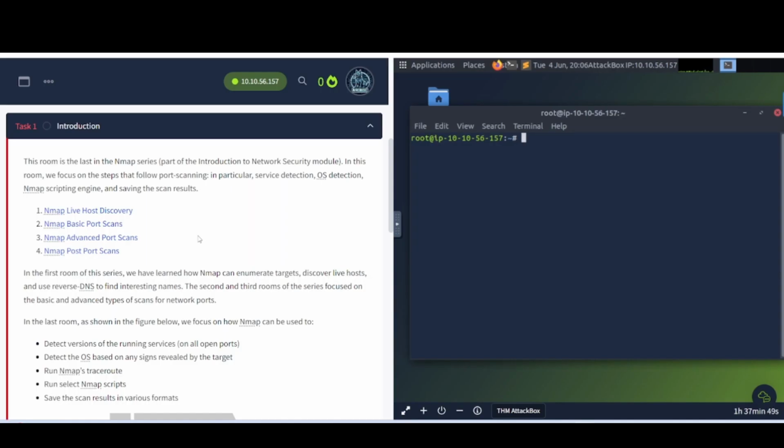Task 1, Introduction. This room is the last in the Nmap series, part of the Introduction to Network Security module. In this room, we focus on the steps that follow port scanning, in particular, service detection, OS detection, Nmap Scripting Engine, and saving the scan results. And here's our progress so far. The first one was live host discovery, then we did basic port scans, and then advanced port scans, and now we're on post port scans.